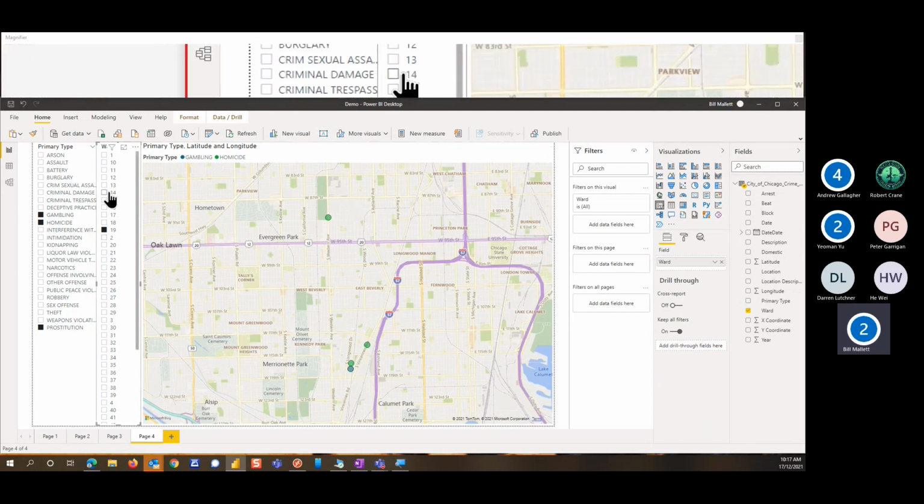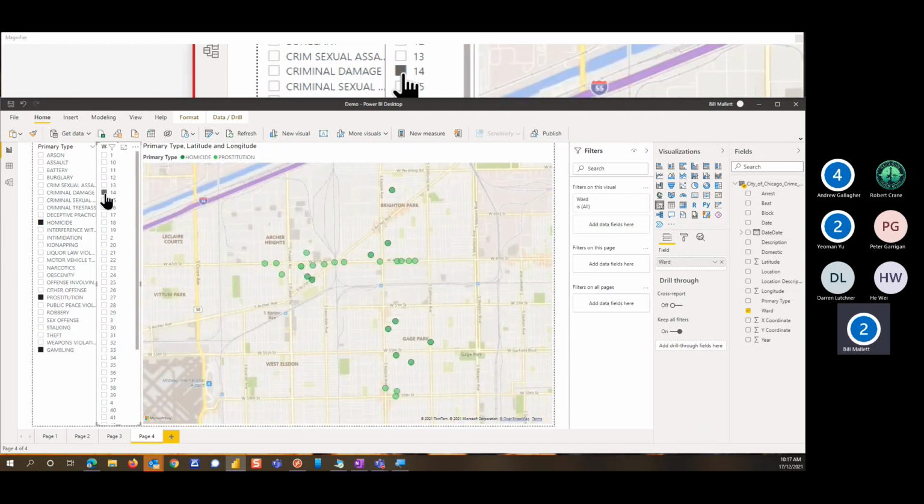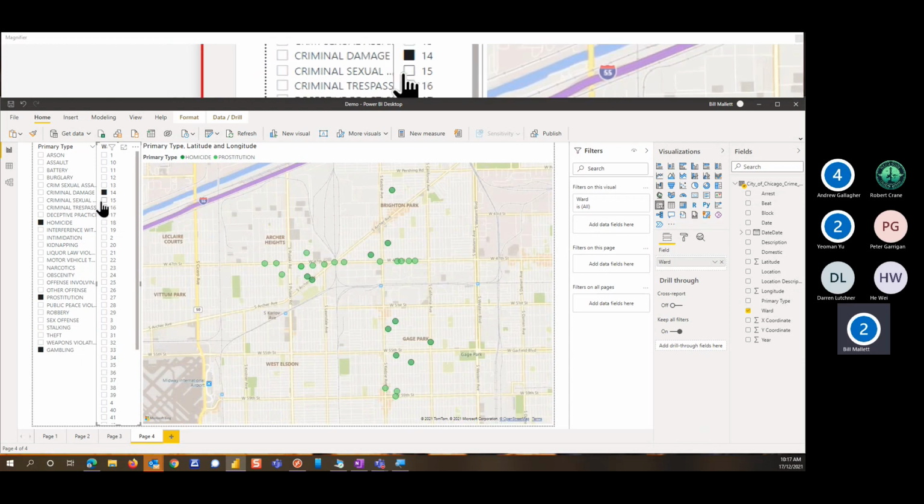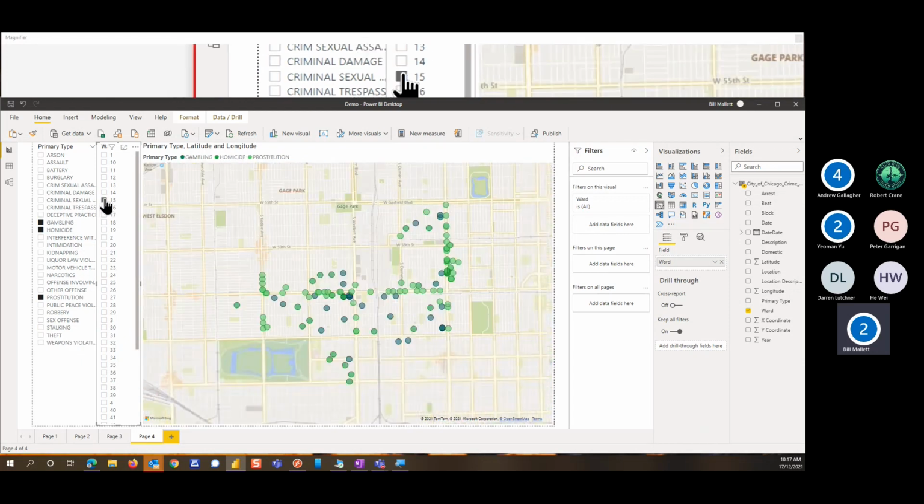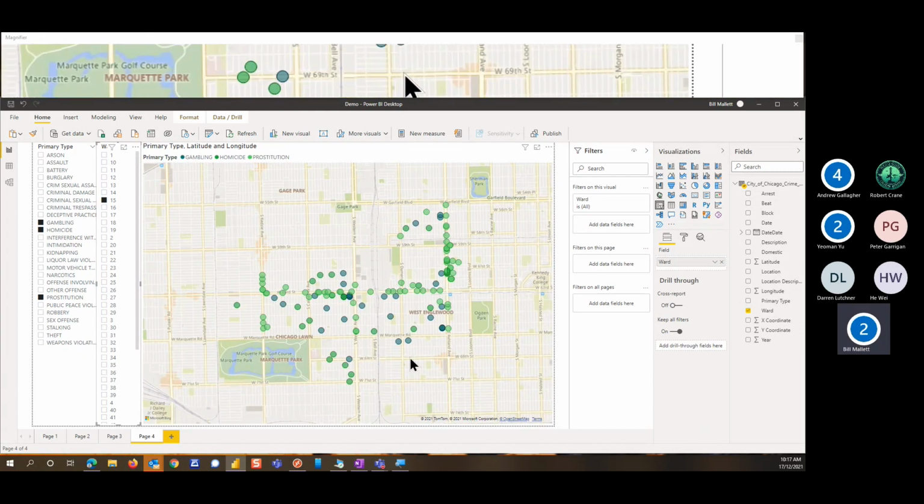So that's quite handy. Ward 14, a little bit more of a problem there. So you can see we can move around. Oh, Ward 15. Perhaps this is an area that needs to look into this a little bit more and see what needs to be done. So you see how you can analyze your data even greater.